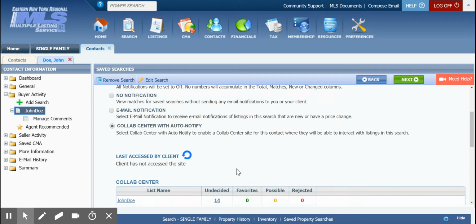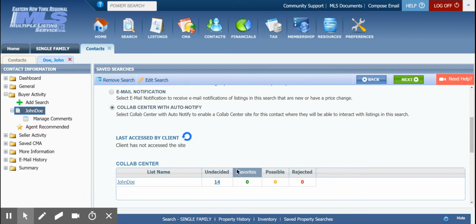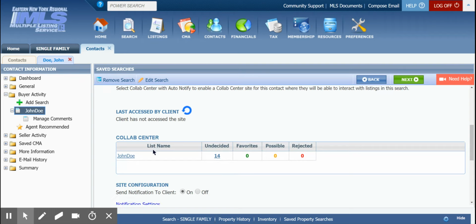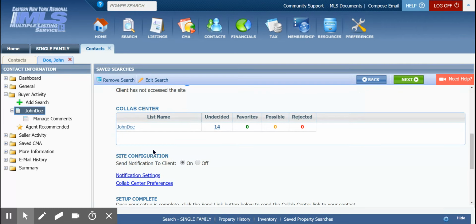The Collaboration Center with Auto Notify. What this is going to do is set up a website branded to you, directly connected to the multiple listing service. The client can save their favorites. They can save possibles. They can reject listings. They can comment back and forth on them to you. They can request a showing directly and it goes to you. This here, last accessed by the client, will update and let you know how often the client is accessing the website, and it'll show the date and timestamp of the last time they did. It gives you a lot of power.